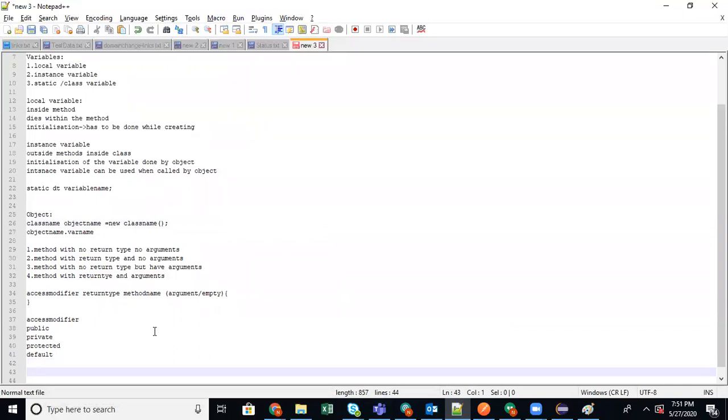What does public mean? Public means the particular method or variable can be accessed by any class by creating an object. Private means it cannot be accessed by any other class; it should be accessed only within the class. I have a tabular column, I'll mail you. Now we will learn only public and default. Okay.